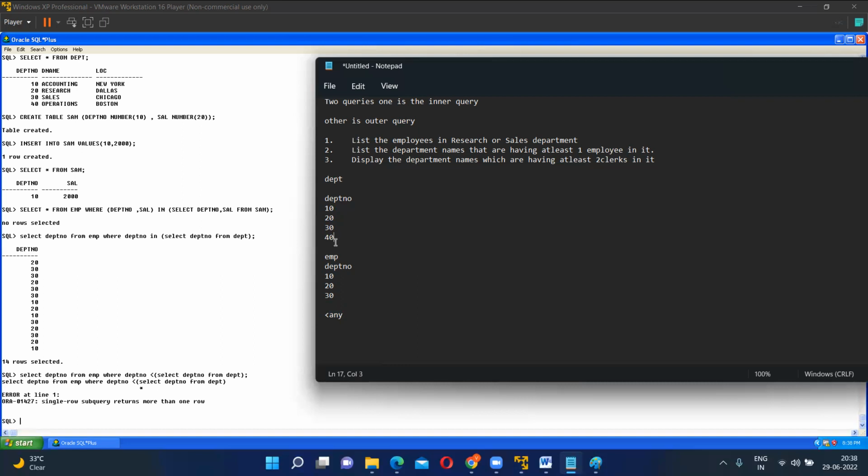So generally it is compared with the maximum value. What is the maximum value? 40. That means less than 40. Okay, so this is how things are going on. So less than ANY means any of the values in the department table, and any of the values means it can be less than 10, 20, 30, 40. We can consider less than 40 because this is the maximum value.